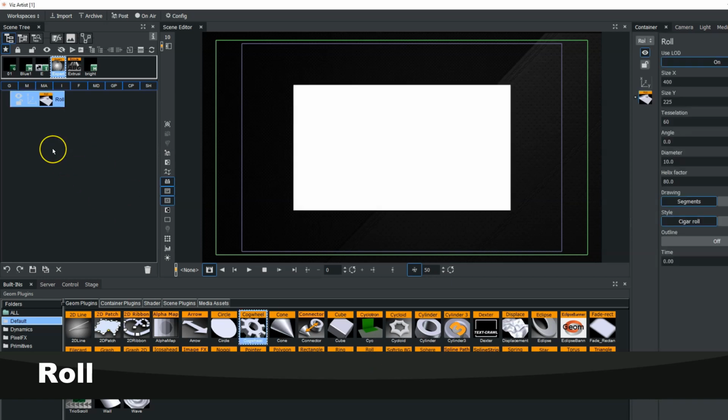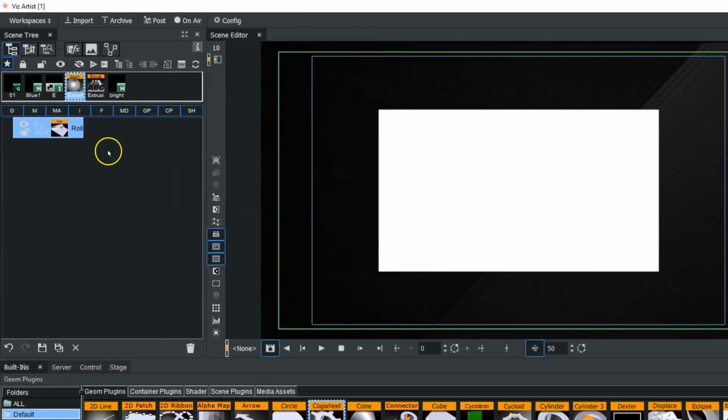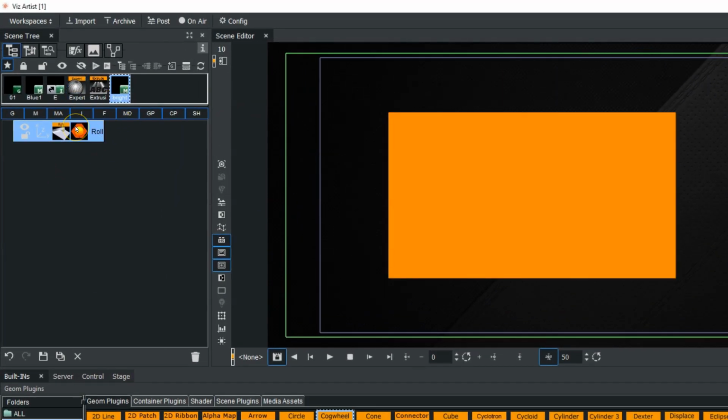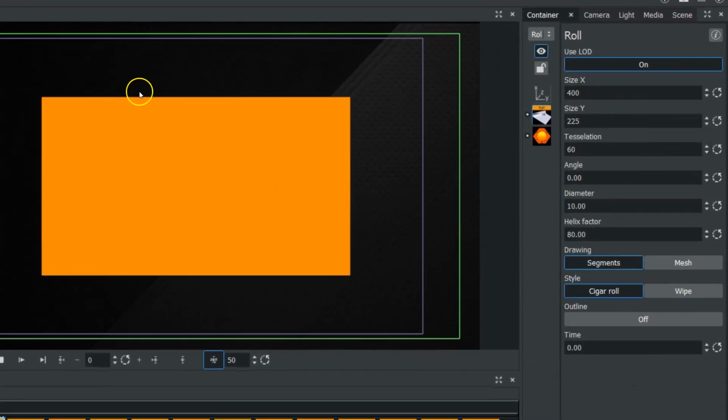The roll geometry looks like a rectangle when we drag it up into our scene. And to see what's going on here, we're just going to drag a material on it, and that will allow us to see a little bit better what's happening with this roll. So if we go into the roll properties here, the first thing we have, again, is a use LOD.